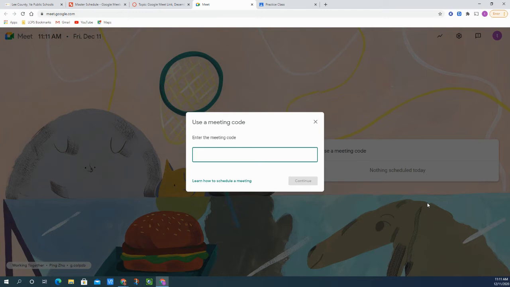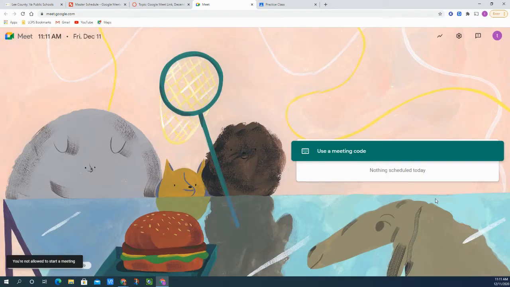So if I were to type in DES3, Dryden Elementary School 3, that's going to take me to the meeting. Now, if the meeting hasn't started yet, I'm going to go ahead and show you what happens. It'll tell me right here at the bottom, you're not allowed to start a meeting. Our students cannot join or start meetings on their own. They have to join a meeting that a teacher has started, and that's important.